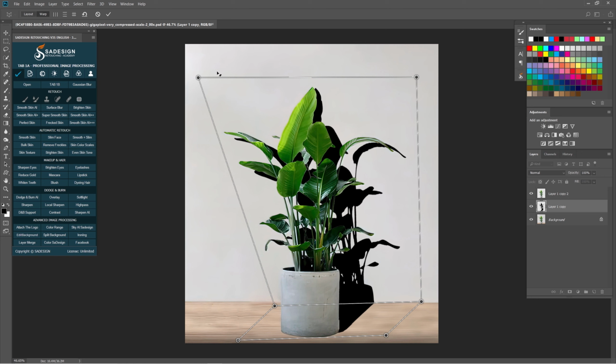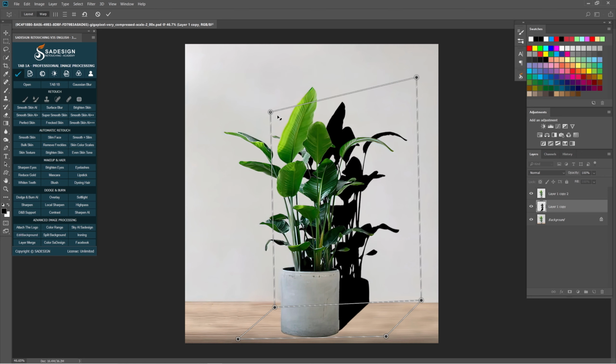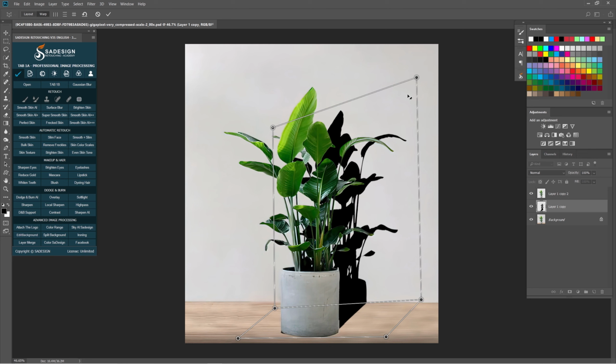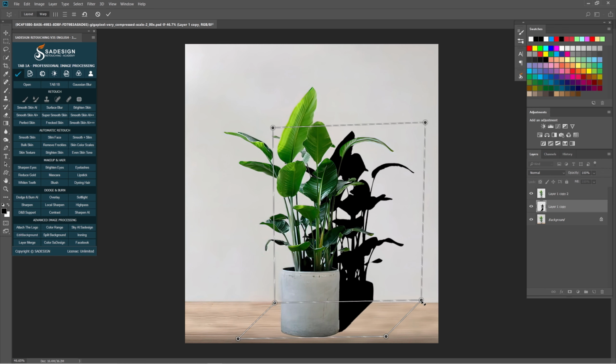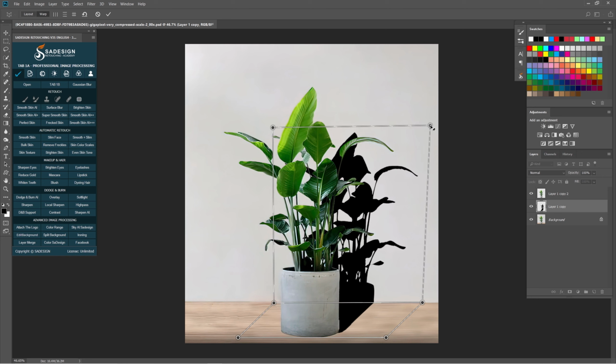As you can see, after adjusting these points, they are still on vertical lines and match with the table. This helps to make the shadow realistic. Confirm when you're done.